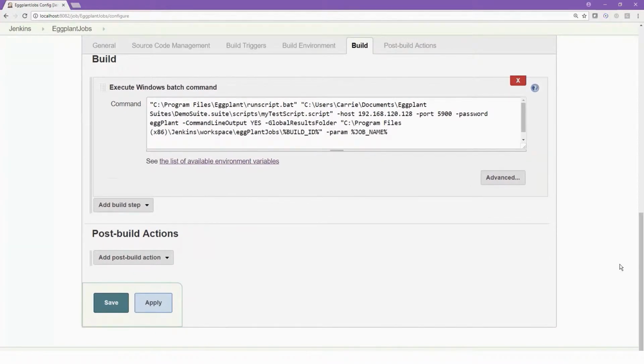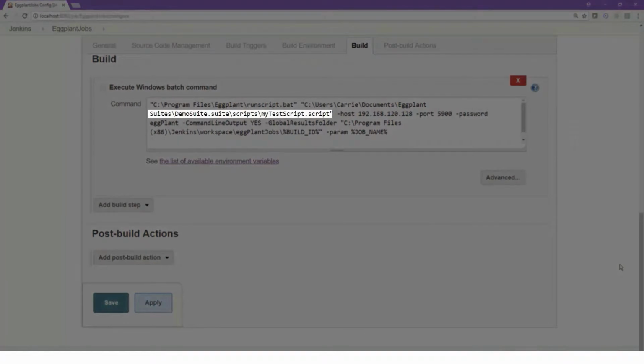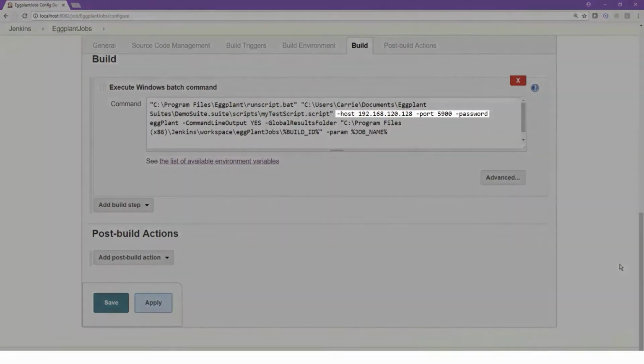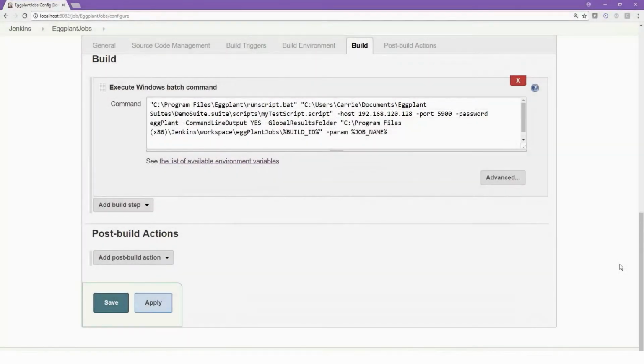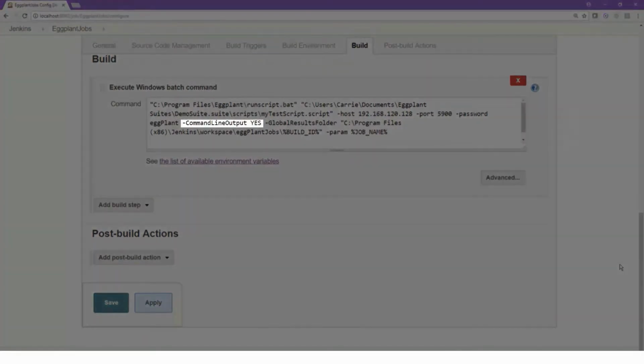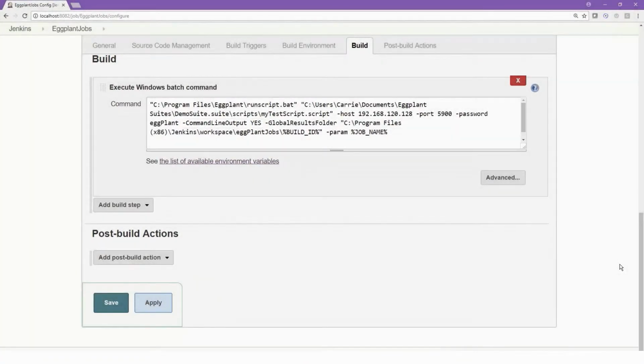Here's an example of a command line call being made from Jenkins. I have a Jenkins build step to execute a Windows batch command on this Windows machine. I've indicated the script I wish to execute as part of the build step. I've also specified the connection information for the SUT I wish to execute the script against. The command line output flag prompts Eggplant to include script logging information in the standard output for the command line call. This allows more information to appear in the Jenkins console for the build.